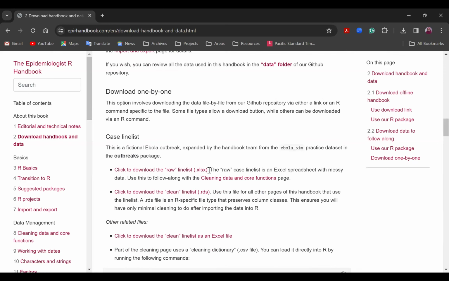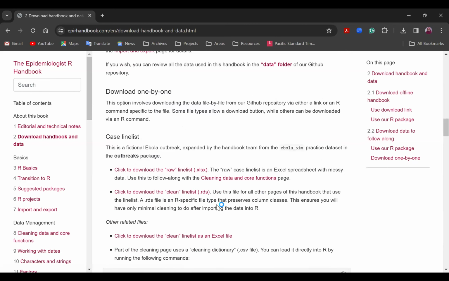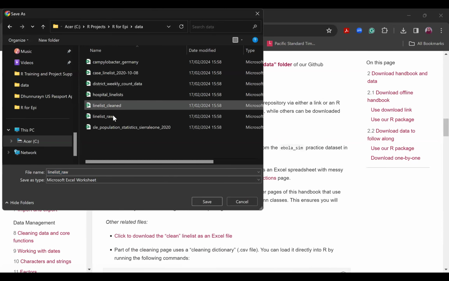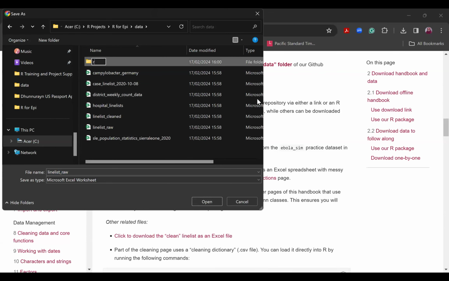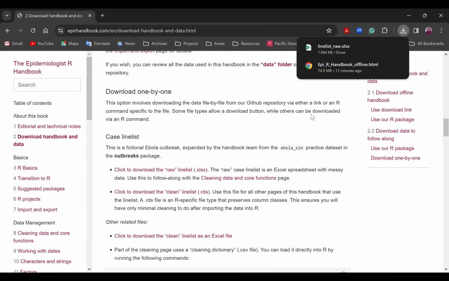That's the data. The raw case line list is an Excel spreadsheet with messy data. Use this to follow along with the cleaning data and core functions page. Okay, so let's download this. Save link. Okay, so I would suggest we have something within the data folder. I would say this is raw data. Okay, so I would prefer to put it in here, so you don't get into any surprises in future.